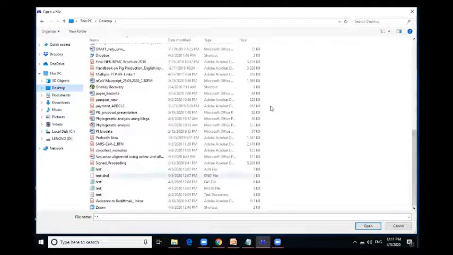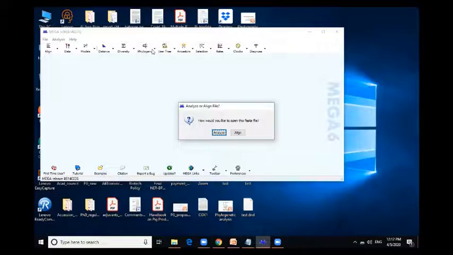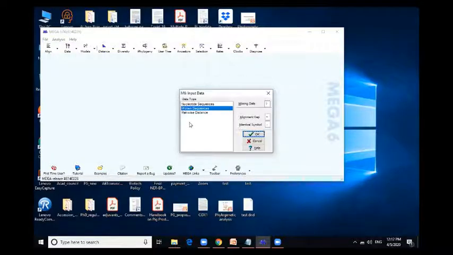There are a lot of files you get here. This is the FASTA file that was created earlier. We double click on this. Now, how would you like to open this, for analysis or alignment? We need it for analysis. So analyze. Then it asks whether it is a nucleotide sequence or protein sequence. In this case it is a protein sequence, so we'll click OK.